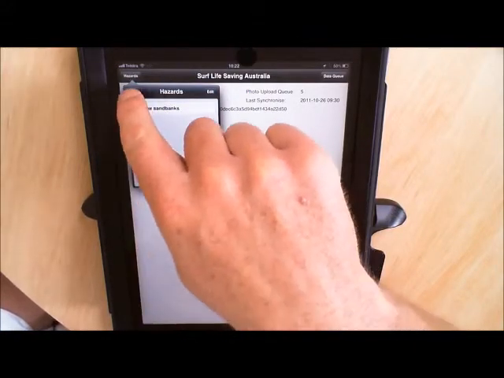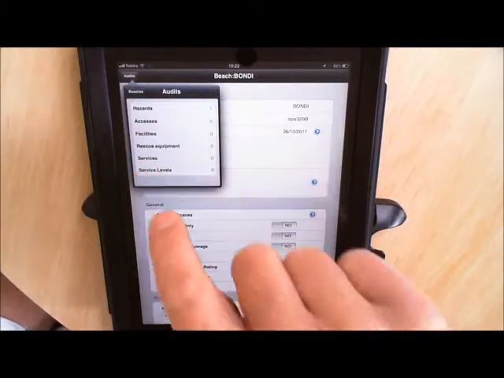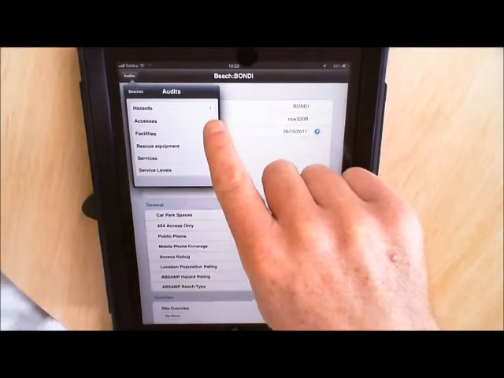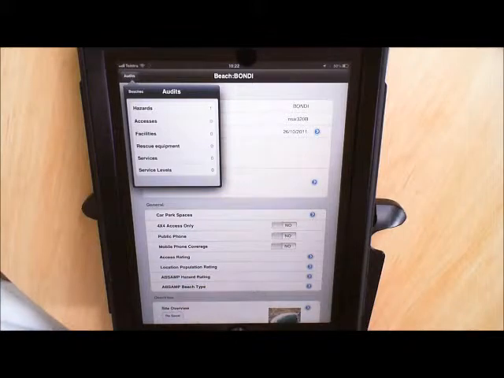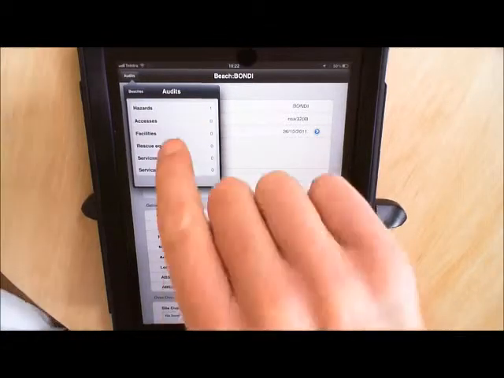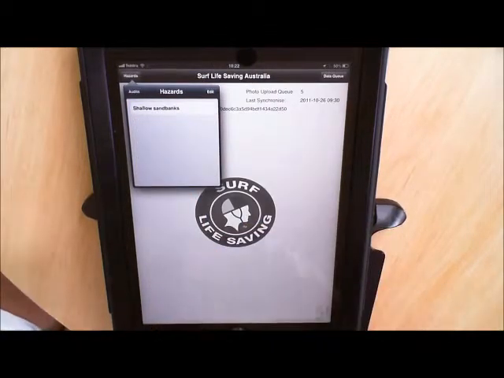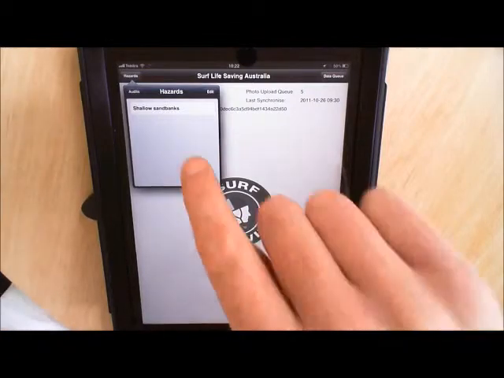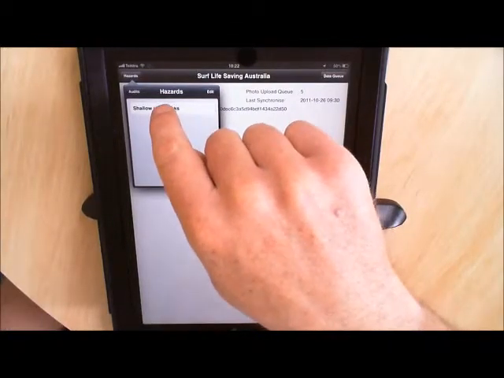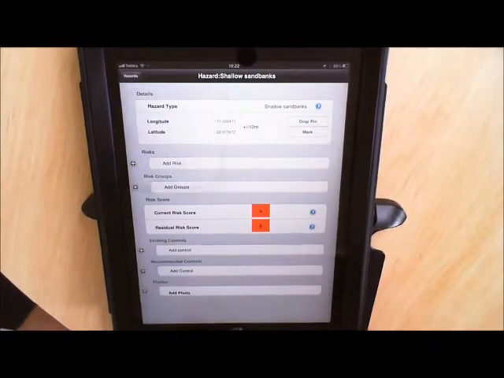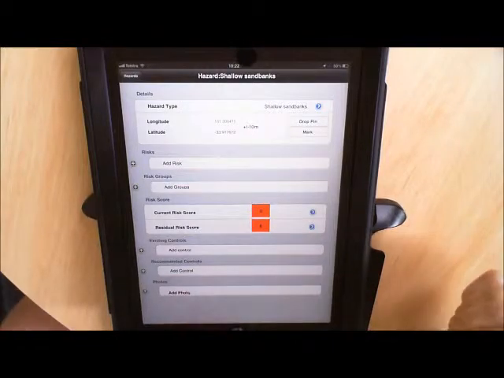If I want to go back now, if I hit audits to get back to the screen before, I can now see that there's a 1 next to the hazards option. So I go back into hazards where shallow sandbanks is, and now I click shallow sandbanks, and that brings up the hazard identification and assessment screen.